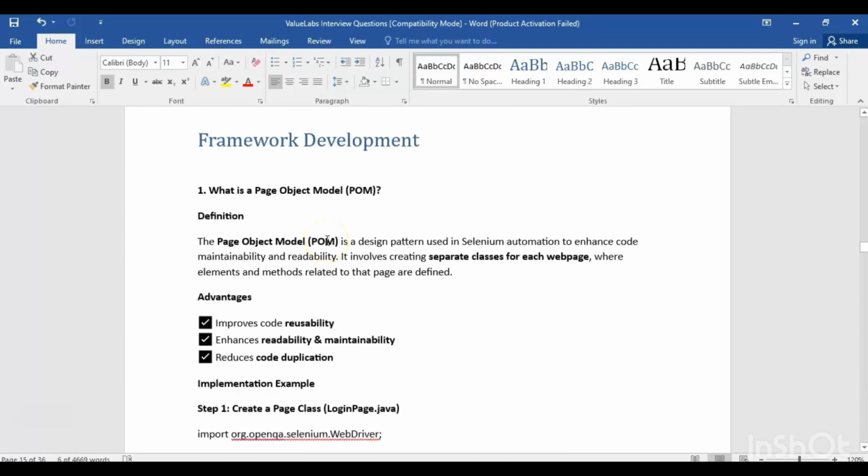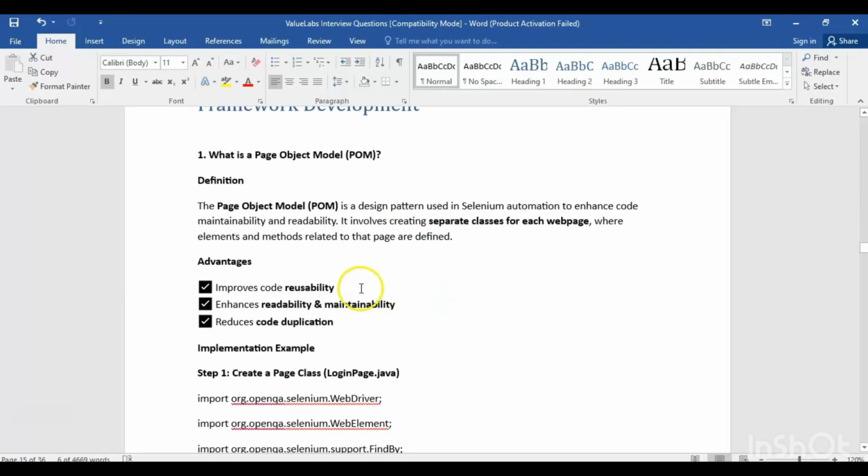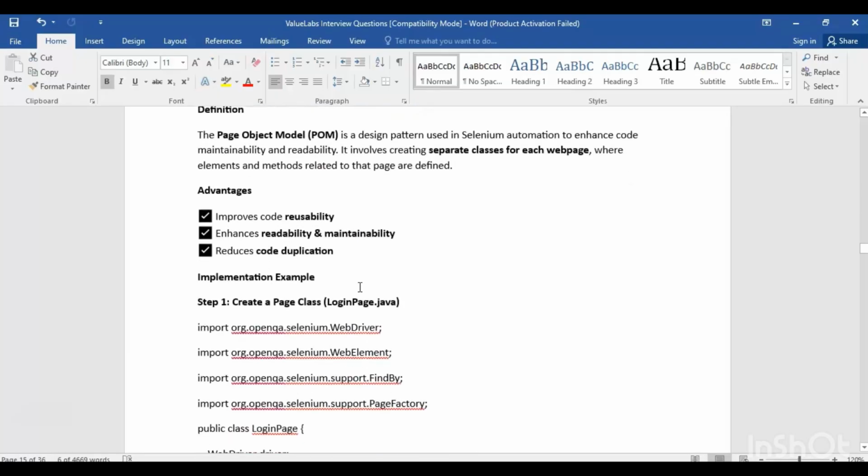Then coming to framework, what is the page object model? Page object model is a design pattern in Selenium to enhance our code maintainability and readability. In the page object model, we create a separate page class for each page in the UI, and separate test classes. So we will not mix page locators and test class code. We keep both separate, so that is how we achieve code reusability. It improves reusability, enhances readability and maintainability, and reduces code duplication. What is the advantage of it?